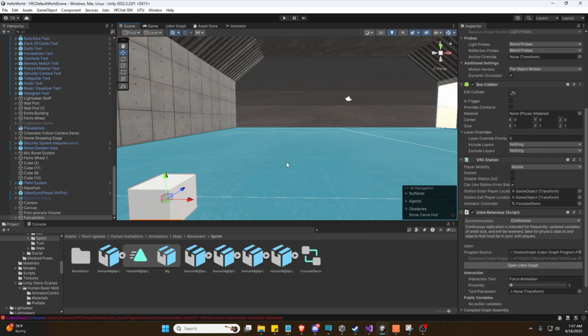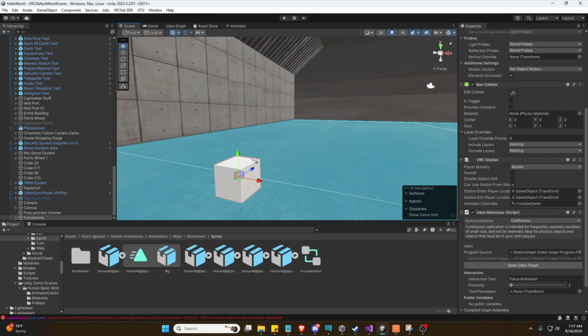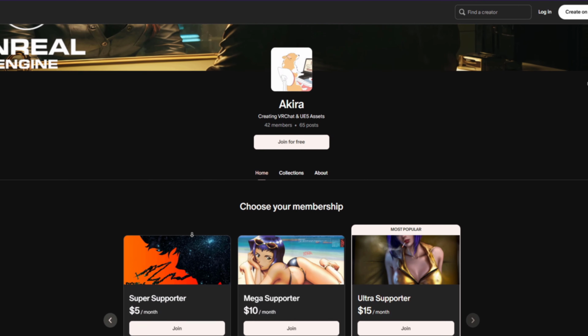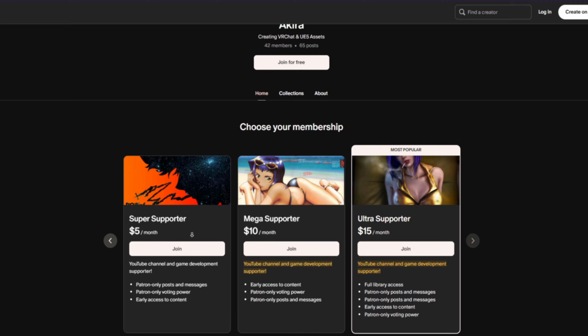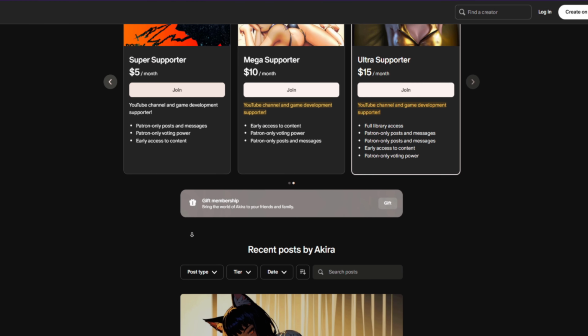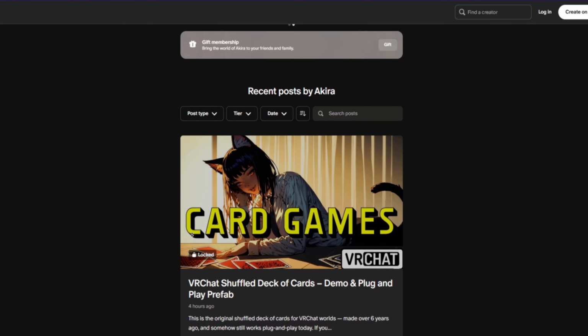I hope you guys all learned something and have found this as a useful asset for your world. And that's it. Hopefully this gave you a solid start. Whether you're building your first VRChat world or just looking to add more polish to the one you've already got, these little systems can go a long way toward making your world feel interactive and alive.